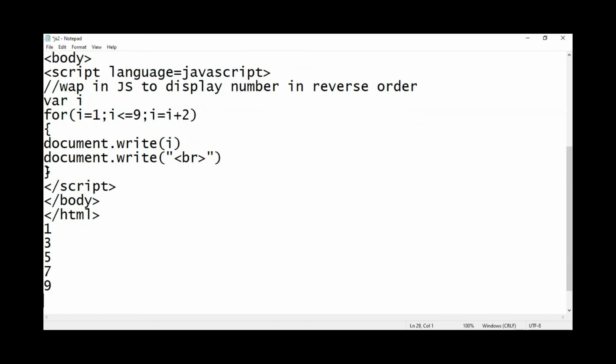Control comes here. Now it again goes to increment. I is equal to I plus 2. Now I, 9 plus 2, 11. So I is equal to 11. 11 less than or equal to 9. Here the condition doesn't satisfy. Condition is false. So if the condition is evaluated to false, then control comes out of the loop.